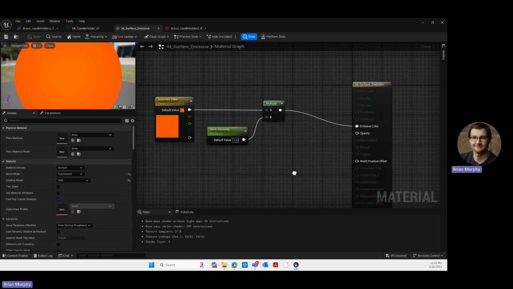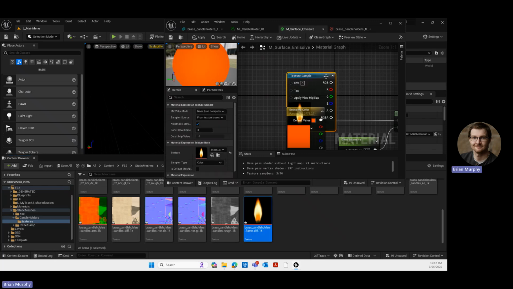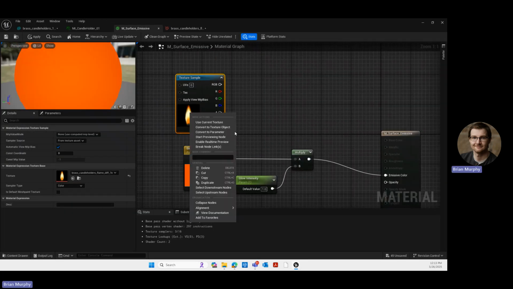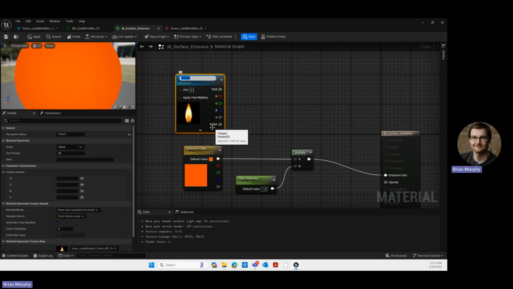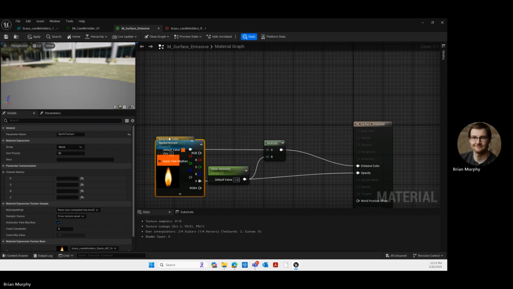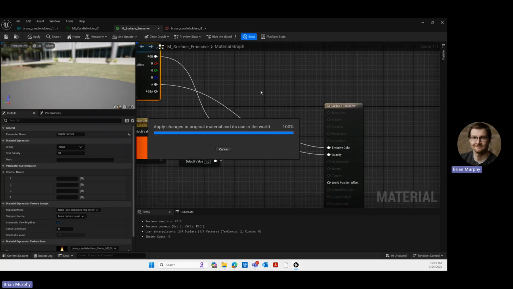So what I'm going to do is bring in my texture here, like so. I'll convert this to a parameter. I might change this to something like sprite texture. We know that our alpha, or A here, is our opacity. And we know that our RGB is our emissive color, which we can multiply and do this.